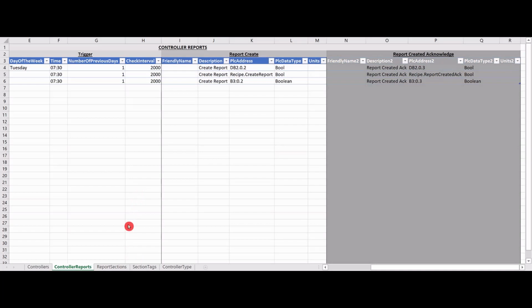Report created acknowledge. Once report generation is complete, an acknowledge signal is sent back to the PLC. PLC Data always turns the acknowledge tag to off before generating a report.